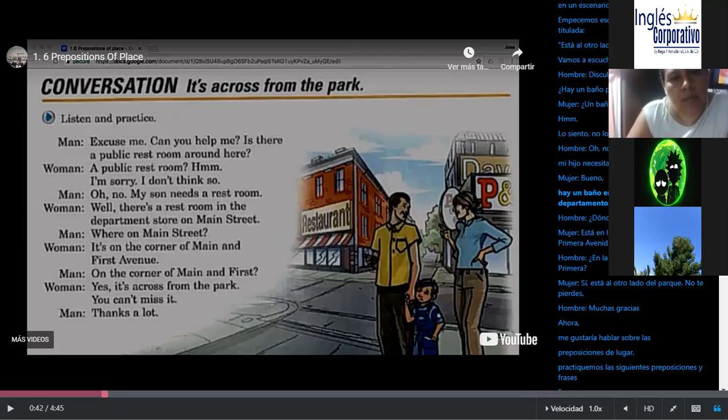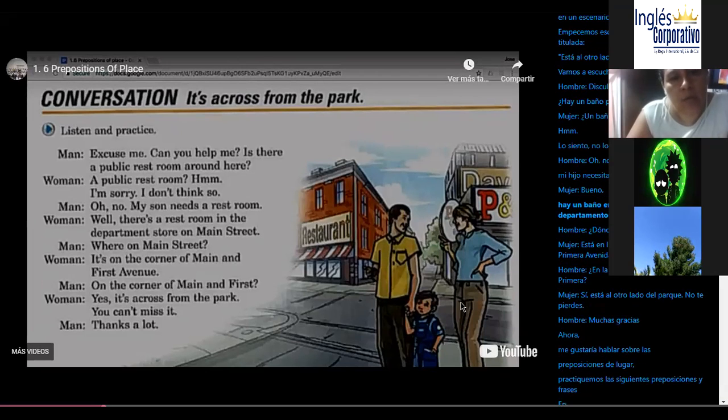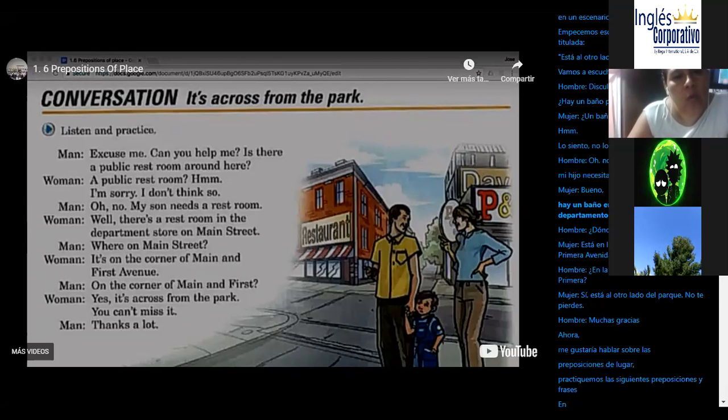Excuse me, can you help me? Is there a public restroom around here? Public restroom? I'm sorry, I don't think so. Oh no, my son needs a restroom. Well, there is a restroom in the department store on Main Street. Where on Main Street? It's on the corner of Main and First Avenue. On the corner of Main and First? Yes, it's across from the park. You can't miss it. Thank you.